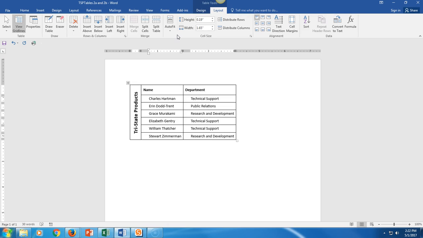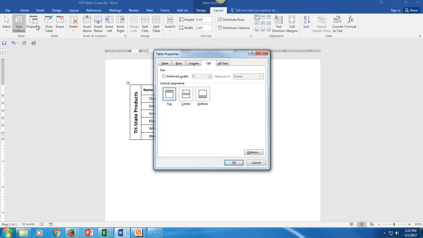Step number 3. Change the table width and alignment by completing the following steps. 3A, click the Properties button in the Table group on the Table Tools Layout tab. All right, so on our Table Tools Layout tab, and we want our properties, correct? All right, 3B, at the Table Properties dialog box, click the Table tab. It's that first tab right there. 3C, click the Preferred Width checkbox to insert a check mark right here. D, select the measurement in the measurement box and type in 4.5.